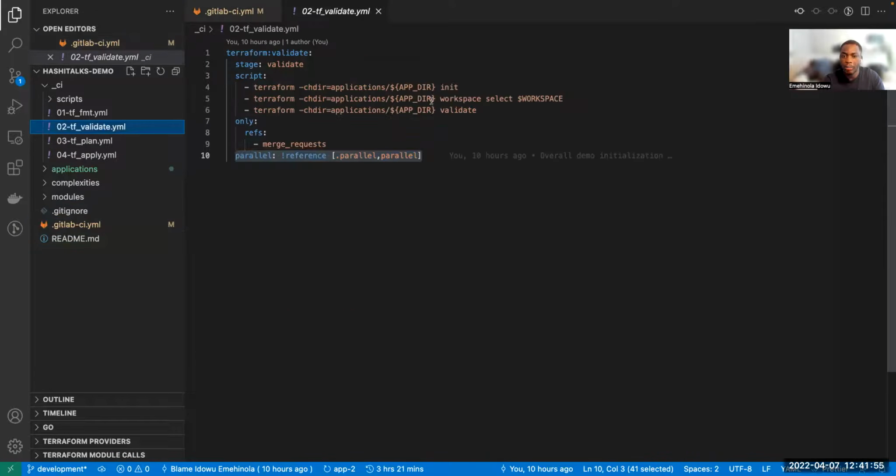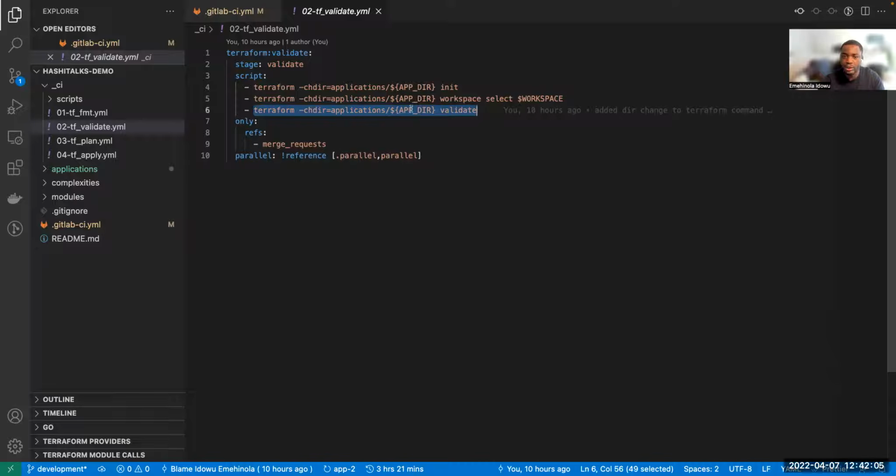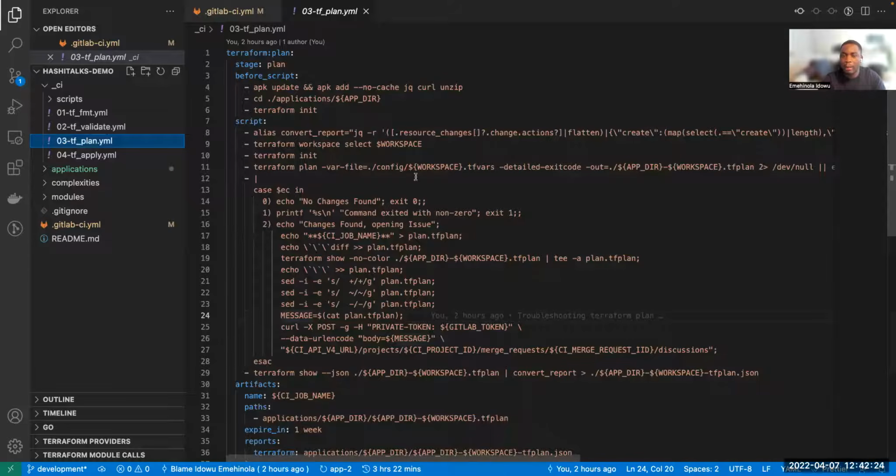So we are selecting the appropriate workspace for each of them. We're using the workspace variable that we have here, and we are also doing a validate based on the application directory. So we are doing init, selecting the appropriate workspace, and doing a validate. If the validation is wrong, or if the Terraform configuration is not valid, this stage fails and the whole pipeline fails. Then we have a Terraform plan.